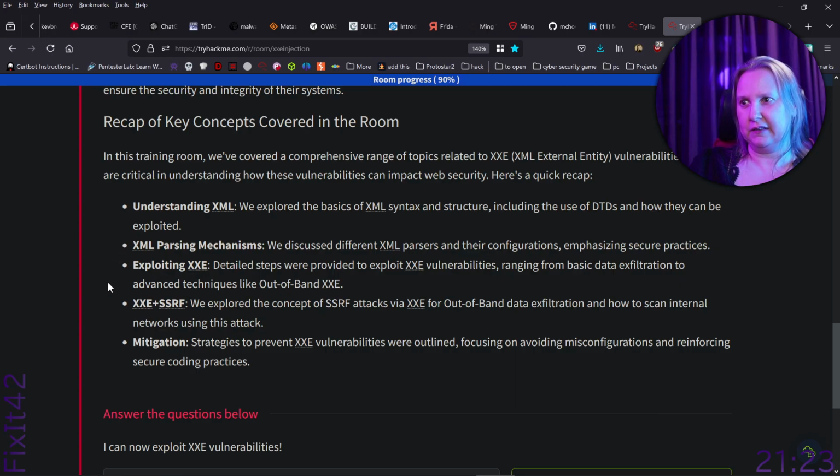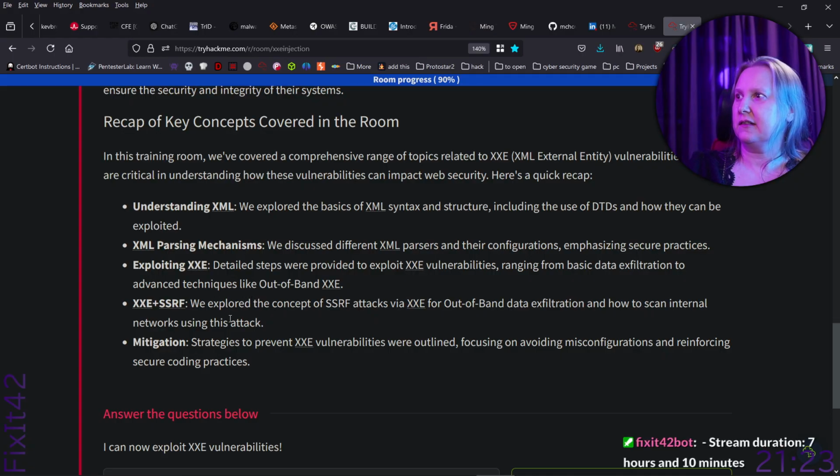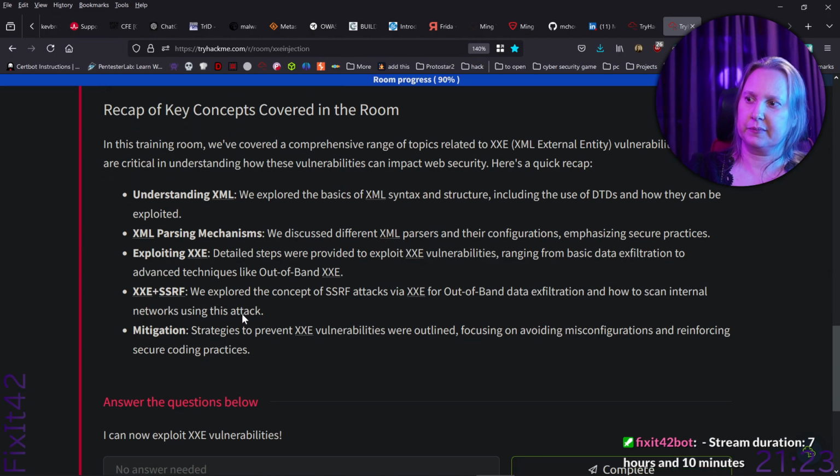Exploiting XXE. Detailed steps were provided to exploit XXE vulnerabilities, ranging from basic data exploitation to advanced techniques like out-of-band XXE. XXE and SSRF. We explored the concept of SSRF attacks via XXE for out-of-band data exfiltration and how to scan internal networks using this attack. Mitigation strategies to prevent XXE vulnerabilities were outlined, focusing on avoiding misconfigurations and reinforcing secure coding practices.